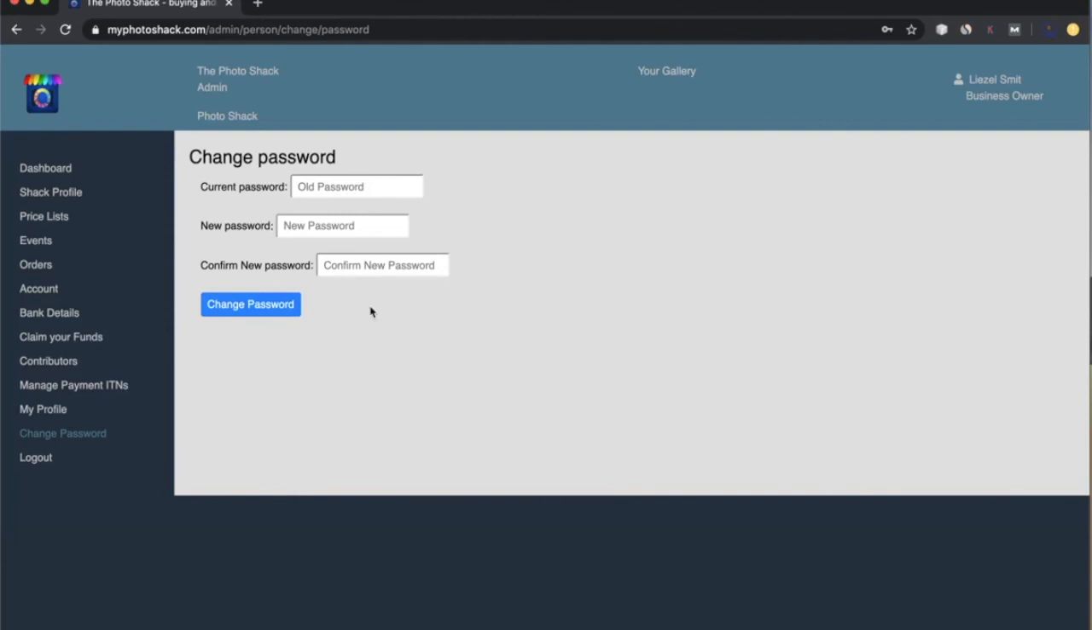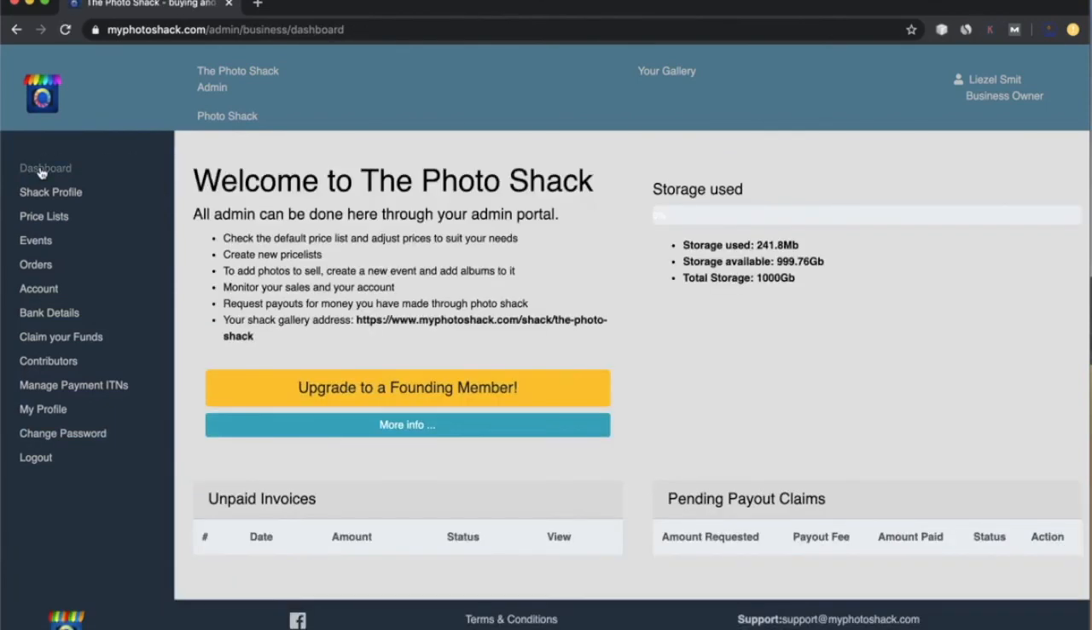So I hope you've enjoyed that, and it's given you a little bit more of an insight as to how the PhotoShack works on the admin side.